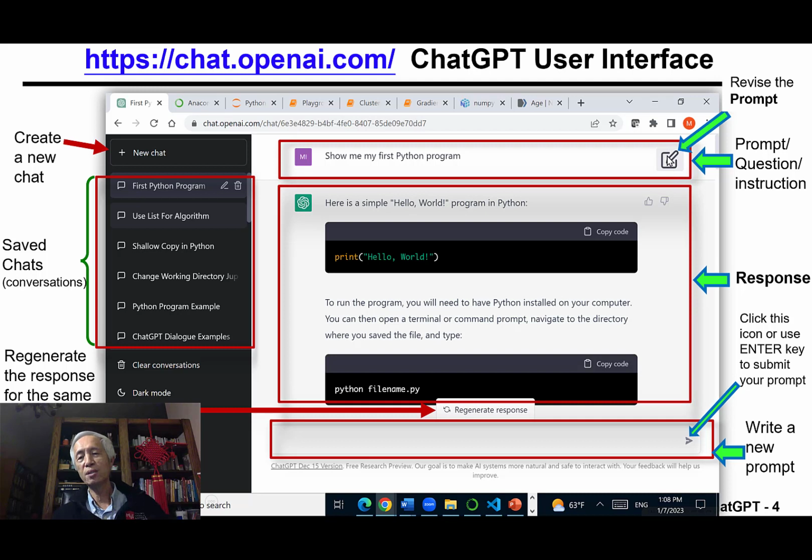And certainly you can always use the icon next to the prompt that you're creating, actually this triangle, to submit it. This is the icon for an existing prompt, which you can click on to modify your prompt and resubmit it. I think that's pretty much all about the interface of ChatGPT.